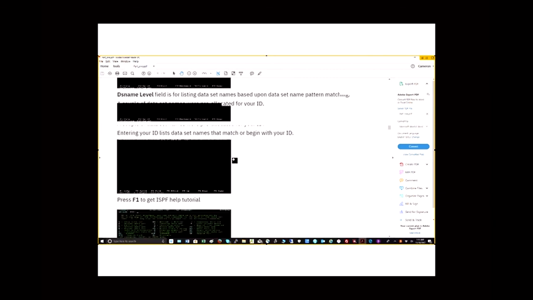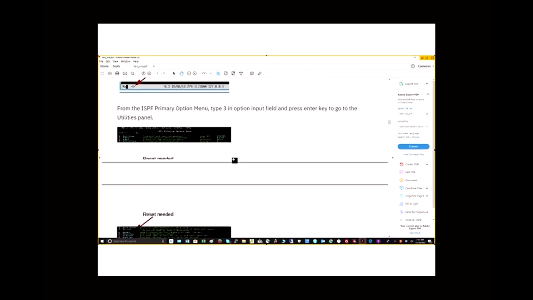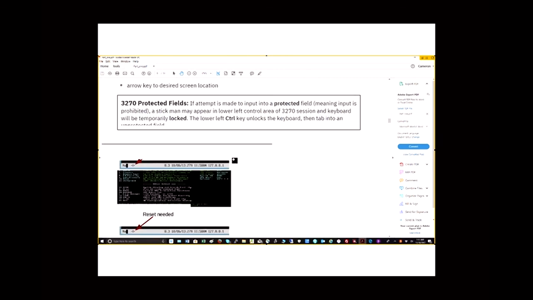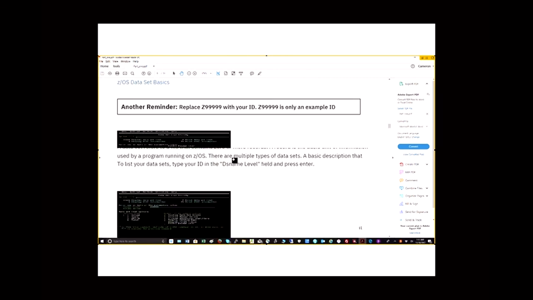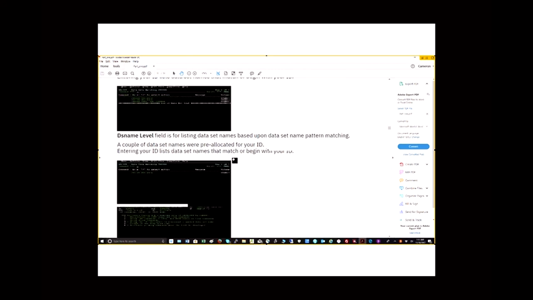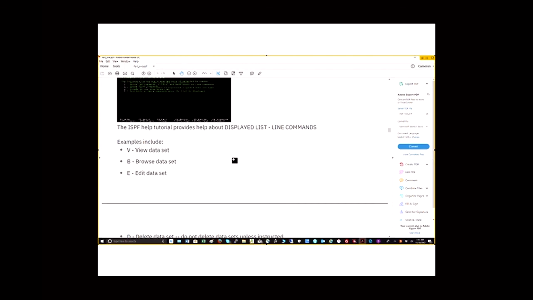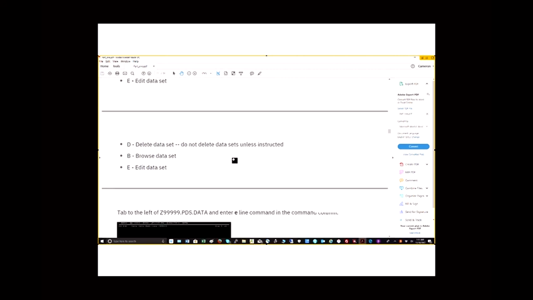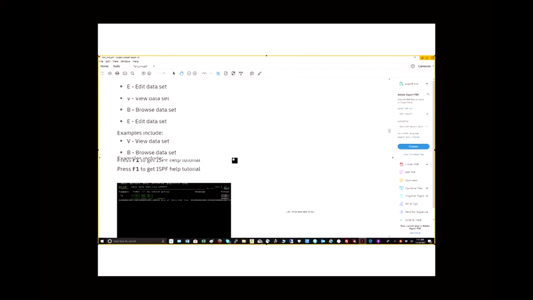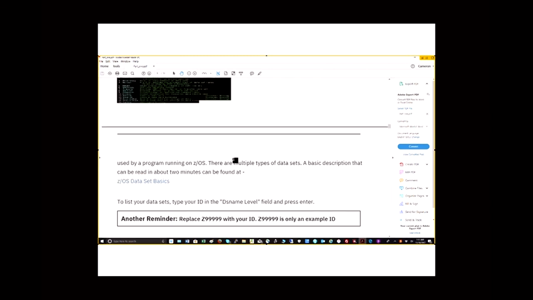So yeah, there's a tutorial. I've already done part 1, so I may have to go and delete some of my data sets to make them work, but you can either view, browse, or edit the data sets. Let me see how they tell you to bring this up. I don't want to skip over anything that you need to know.